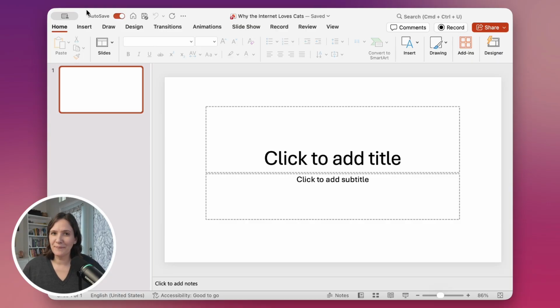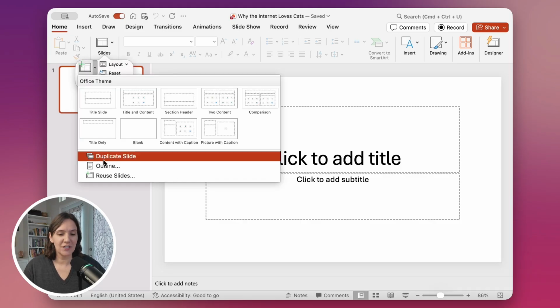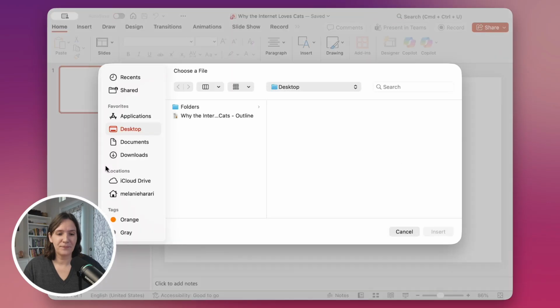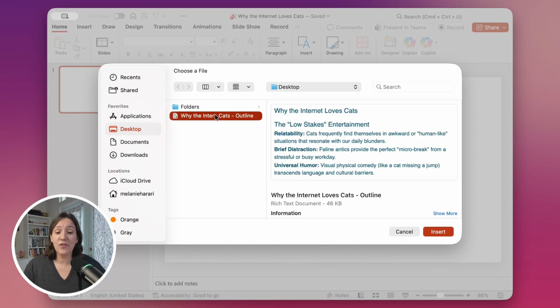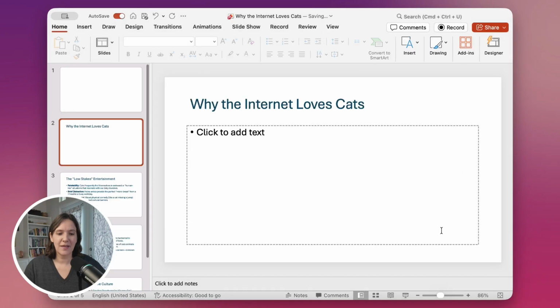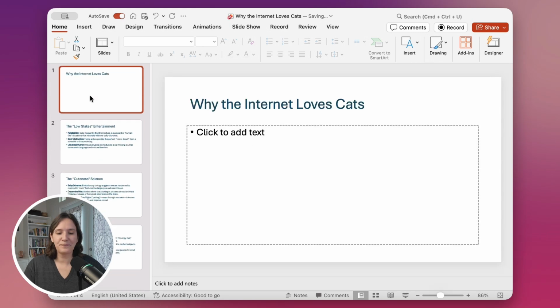We're done with Word, and I have a new presentation. I'm going to go to Slides, this new slide section, and Outline. Now I select the RTF file that I saved and click Insert. This generates all of my slides. There's one extra in there, so we'll just delete that.